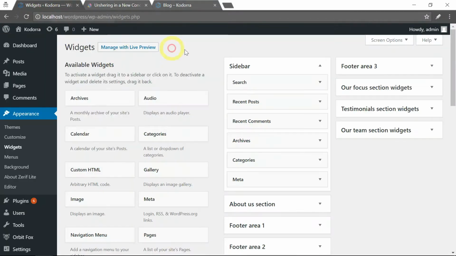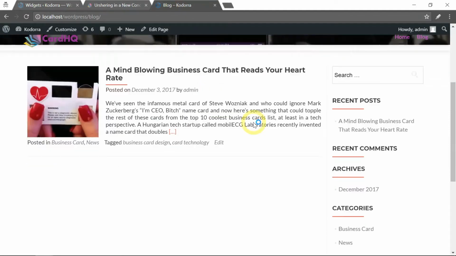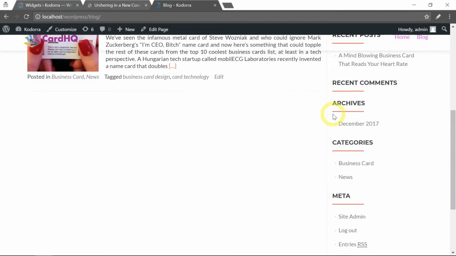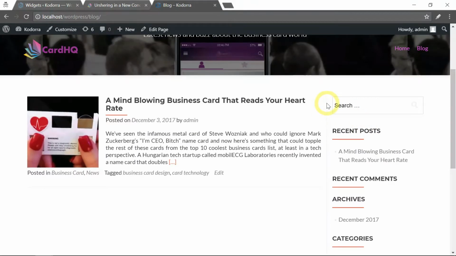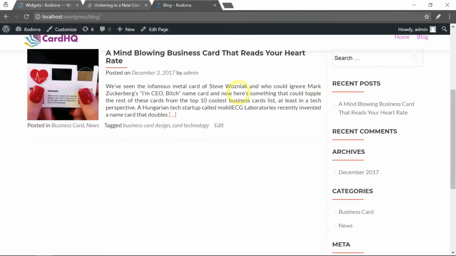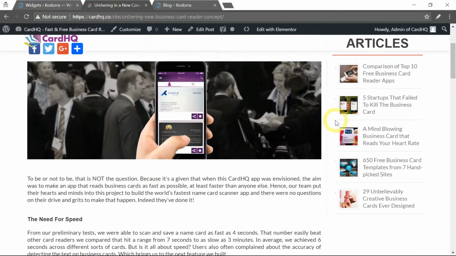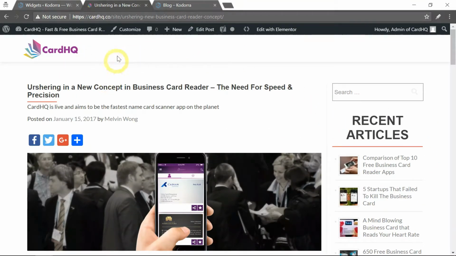You could also have widgets installed at different areas depending on the theme that you are using. These are the available widgets, and these are the current widgets that we are using on the sidebar. Now let's learn how to remove some of those widgets that we don't need and only use those that we want. We will try to replicate the widgets on the right side over here on this website carthq.co.